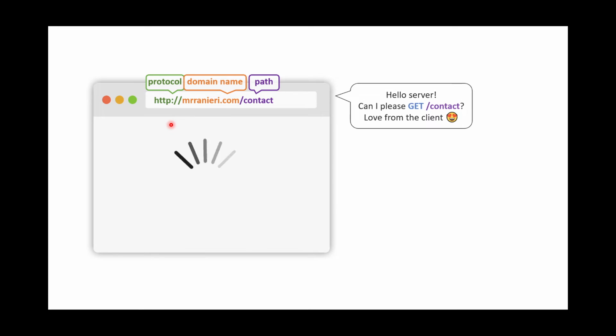The web browser will make a request to the server. It will say something like, "Hello server, can I please get /contact? Love from the client." The web browser is the client. Get is the method. When you look at a web page on the internet, most of the time the method will be get, because you're just getting a page. You're not changing anything, you just want to get it.